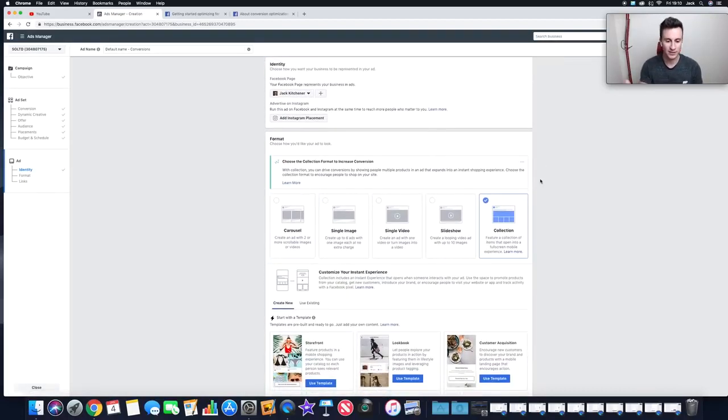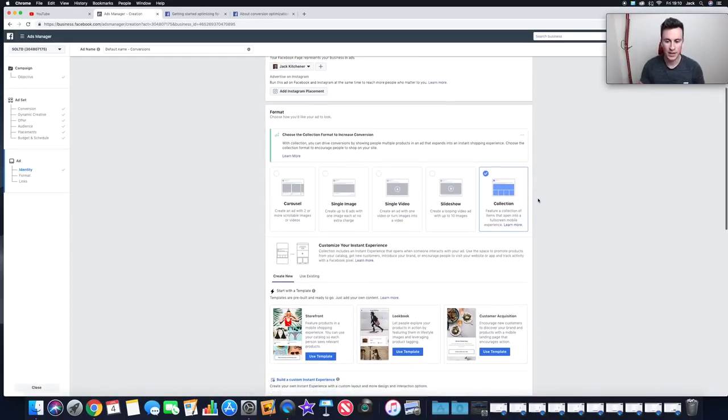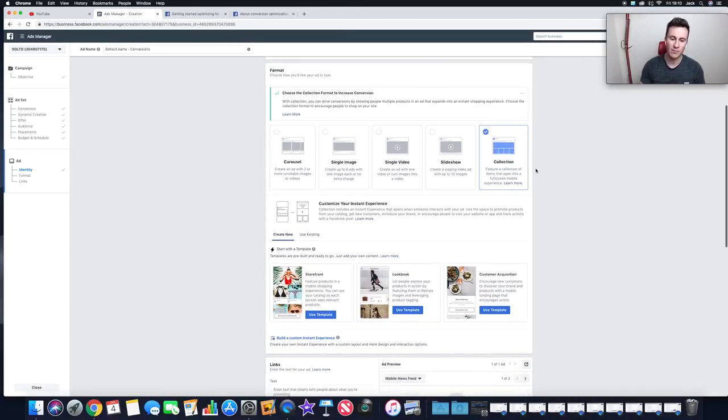So collection ads is self-explanatory. It says exactly what it is there. You can feature a whole collection of products rather than just one. It comes as standard with this instant experience as well. It's a new feature by Facebook. I haven't seen many people do much on this, so definitely something I'll be looking at in 2019.